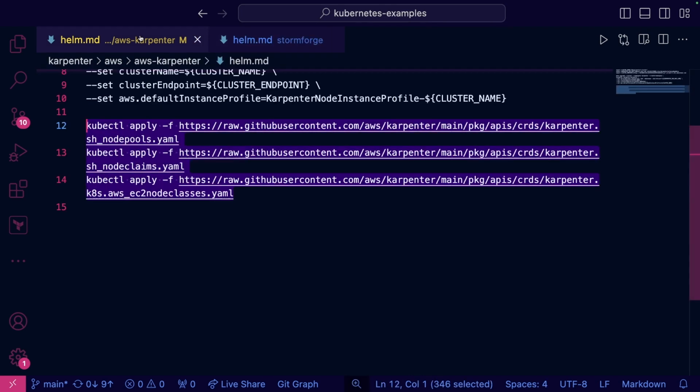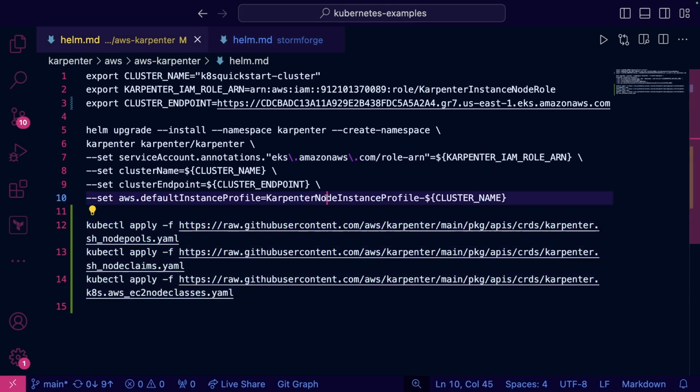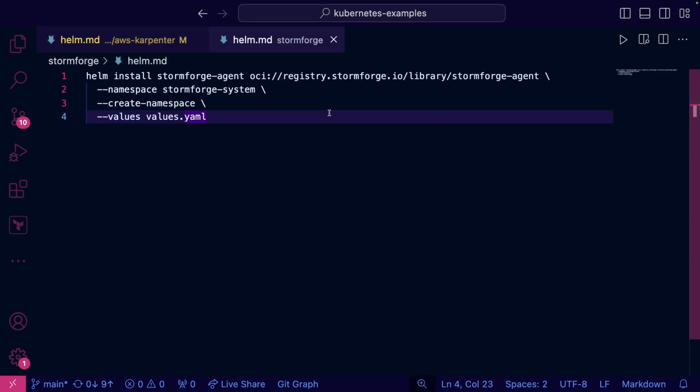And just a quick thing here, to get Karpenter installed, what you're going to want to do is set up your cluster name, the IAM role that's going to be associated for the worker node updates and management, creation, deletion, etc., and the cluster endpoint. You can then install Karpenter and install the CRDs. And then to install Stormforge, you can just use this Helm chart. When you sign up for Stormforge, you can do it for free. There's a 30-day free trial. You'll get an output of the values.yaml, and you can just paste it into a file locally.